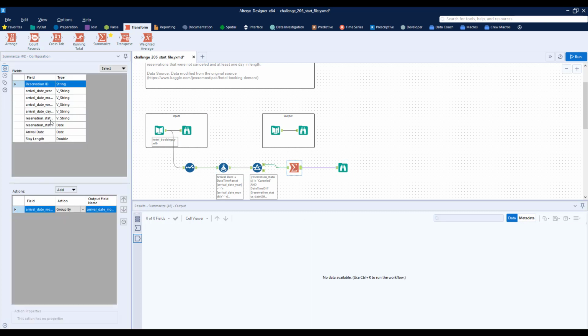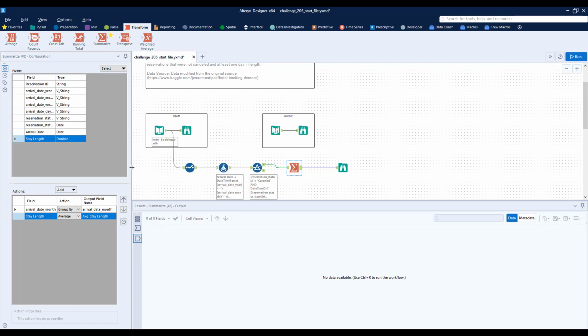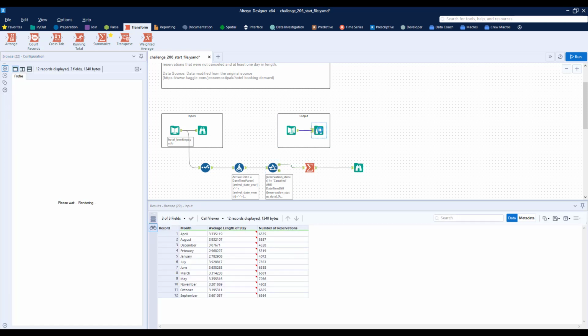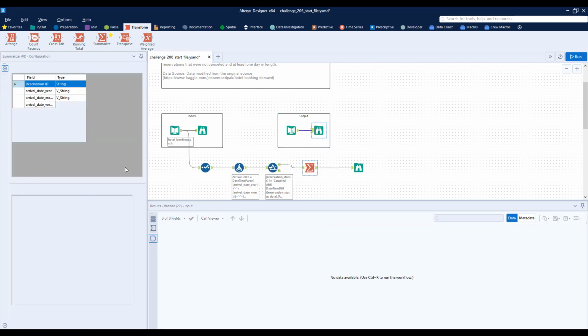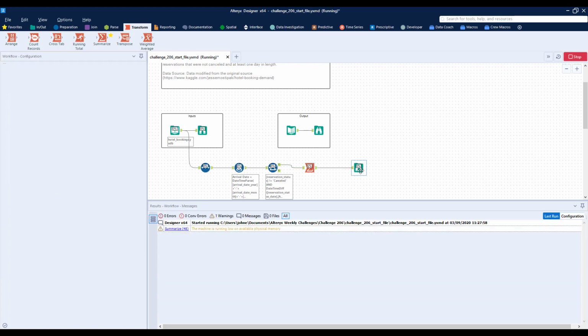Okay, so now we'll go back here. Group by month, we will average the stay length. And we will count the number of IDs. What are these called? Month, average length of stay, number of reservations. And if I run this, hopefully it matches. I think it will, unless there's some other little tricky bit that I missed.